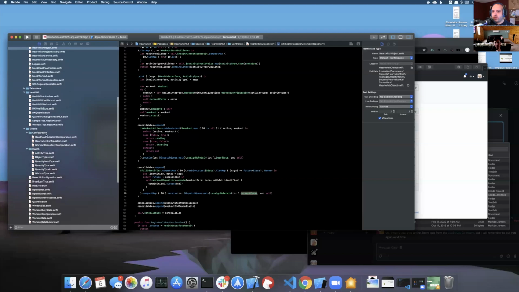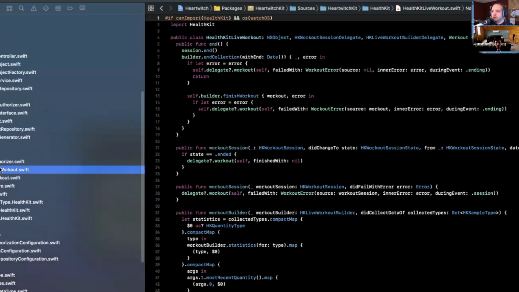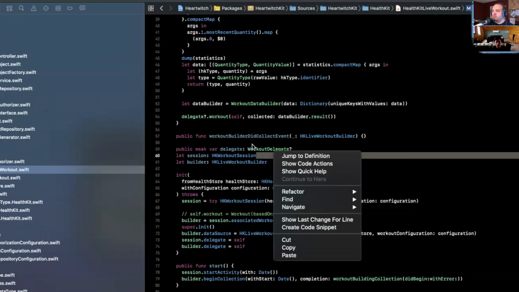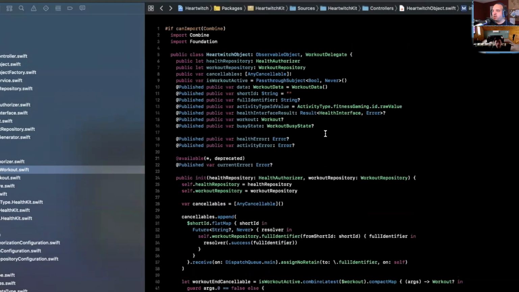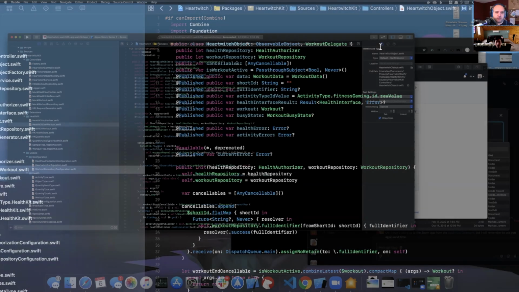Let's see if I have the workout delegate that I've set up. Here's the live workout. So this is the one where I have the delegate, and then I had to create my own separate delegate because, so failed with data, did collect data, finish with, right? But that's all implemented here in my Heartwitch object. Because there's some funny business I've found with observed object and things that derive off of NSObject. So that's the tricky part.